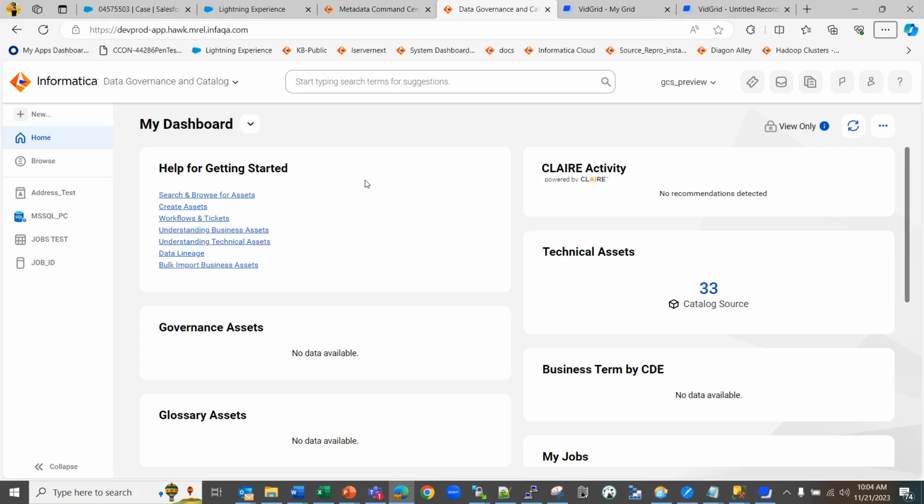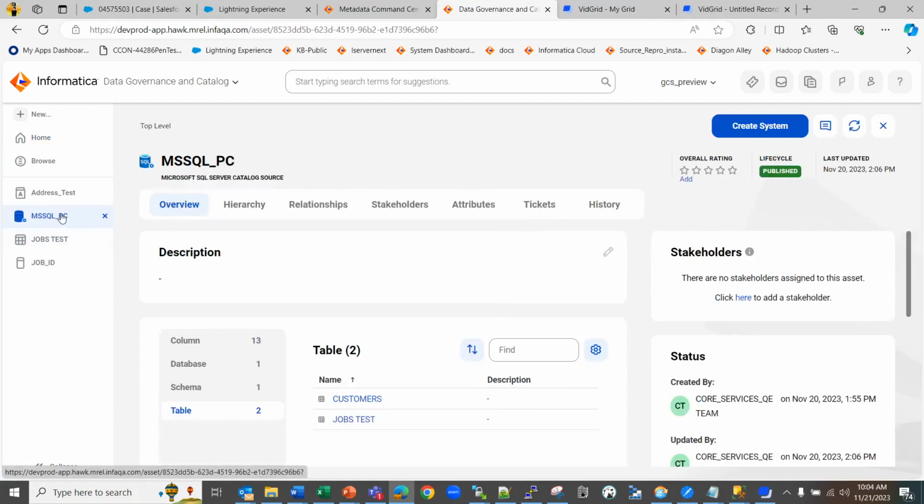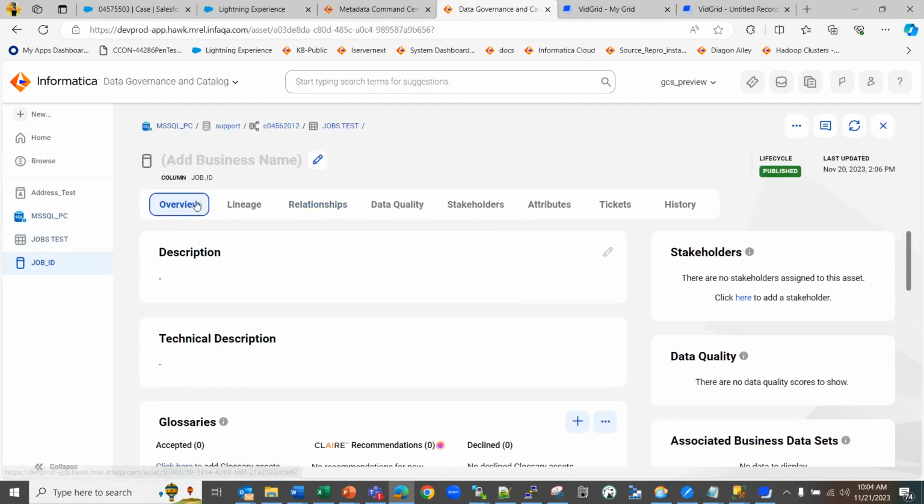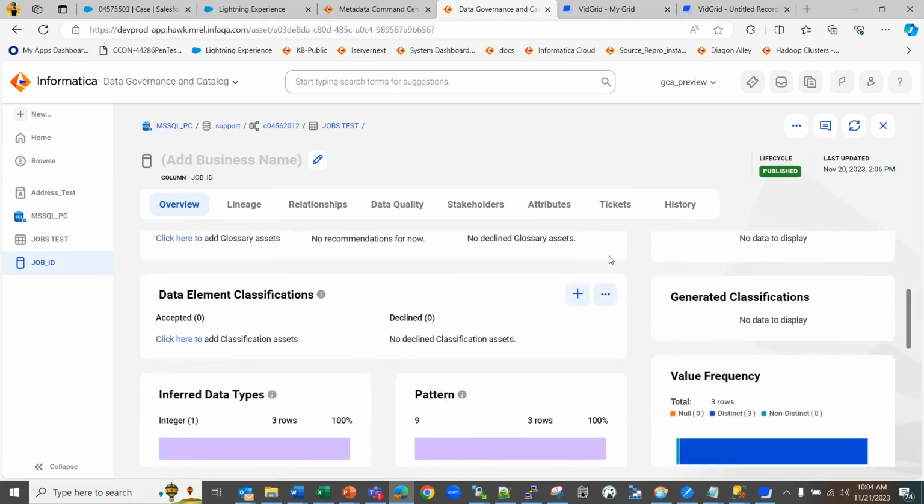In order to create a rule occurrence from the data element itself, you can go to the data element. Job ID is one of my columns present in the MS SQL table. Here, I would get an option to create the data quality rule occurrence in the Asset 360 page itself.